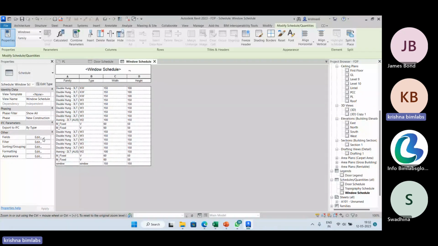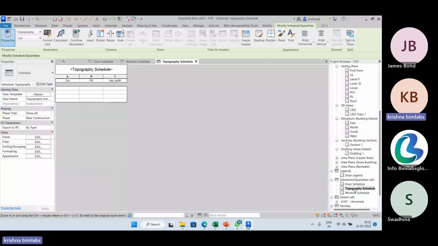And here you can see schedules: door schedules and window schedule. A topography schedule is already taken here. Topography schedule is related to site things. If your site is an undulating one, you need to do some cut and fill and level your site first, then do the construction. So how much you have to cut and how much to fill, if you want to take those schedules, you can go for topography schedule.